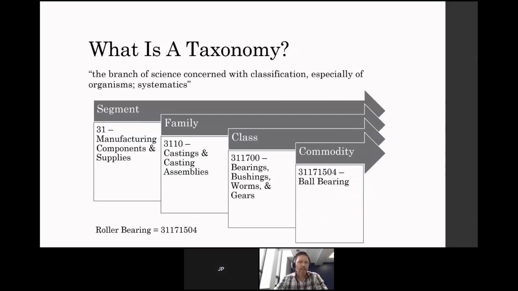Well, taxonomy is a branch of science concerned with the classification, especially of organisms, systematics, etc. It also works for spare parts. Now, if we break down the UNSPSC classification system, it starts with a segment.